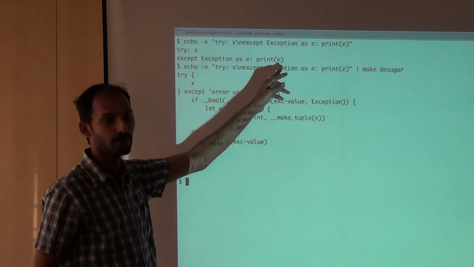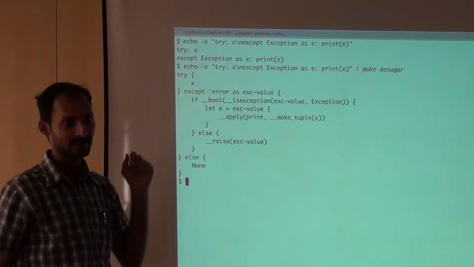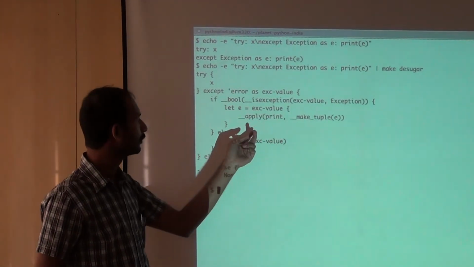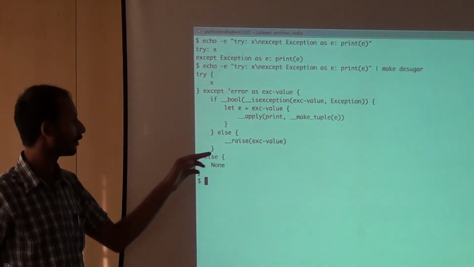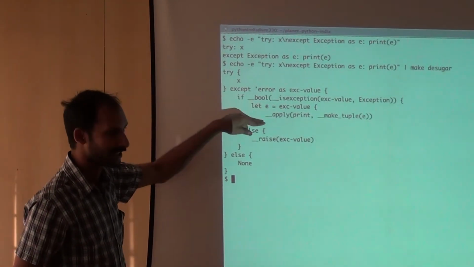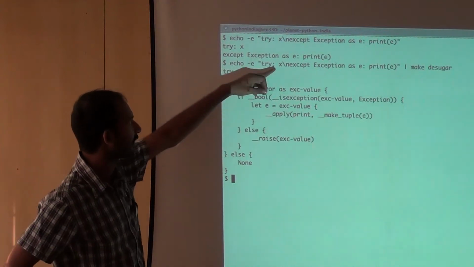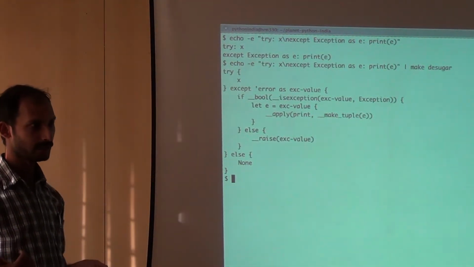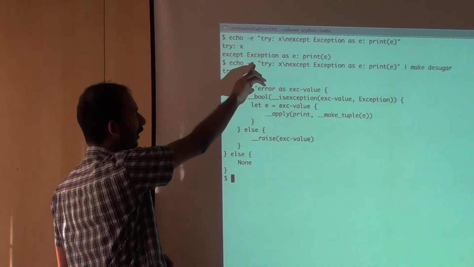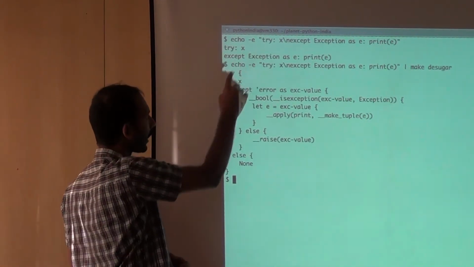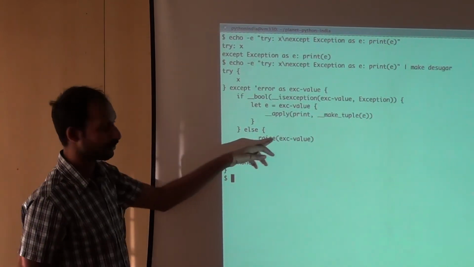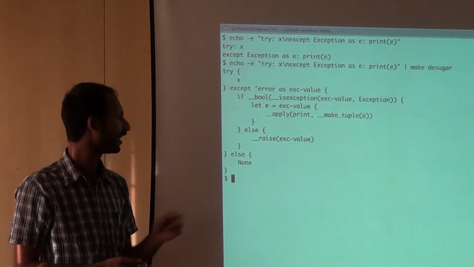Now this block of code should have access to a new binding called E. How do you create a new binding? You say let. So let E equal exe value and then apply, where apply calls the function. Otherwise, if it's not of this type, what should I do? I should raise the same exception back. If I raise StopIteration here, not an exception but something else, then it should not go here but the exception should be raised back. So if it's not any of these, then it should raise the exception again. That's a built-in function, raise.